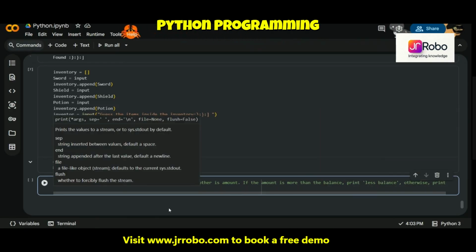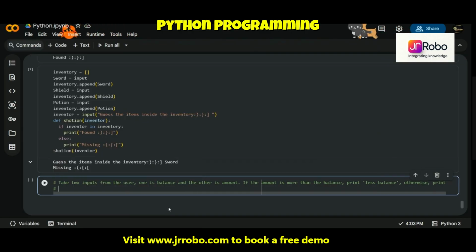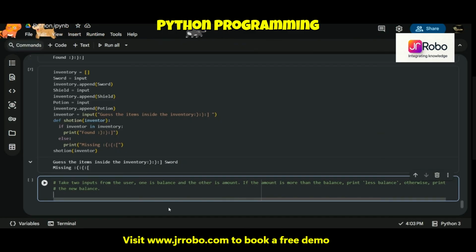Print the new balance. So this means what? You will have to take two inputs. Let's say their balance and the amount. Okay. The balance, let's say it is 1000. All right. You know 1000, Rishabh? Yep. And from that 1000, you are taking the amount of 250. So what will be the new balance, Rishabh? First tell me. If you take 250 from 1000, what will be the new balance?